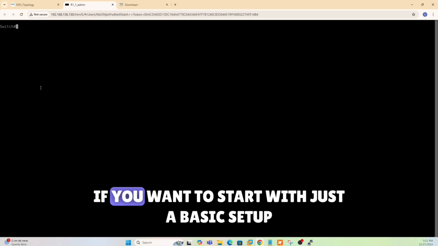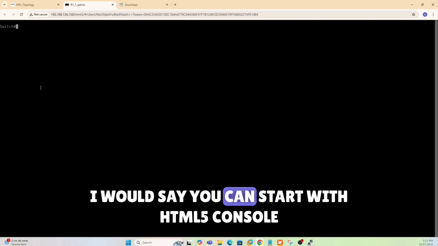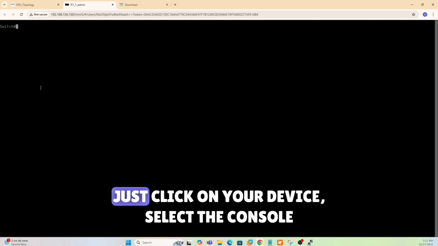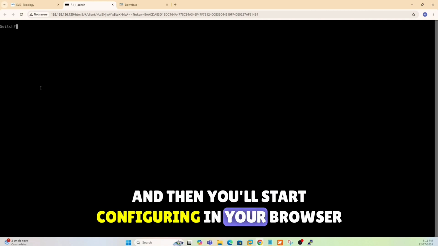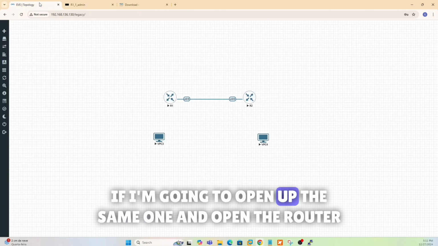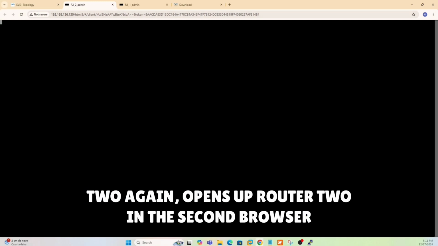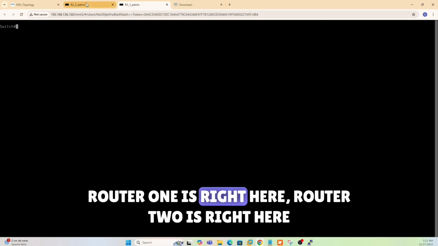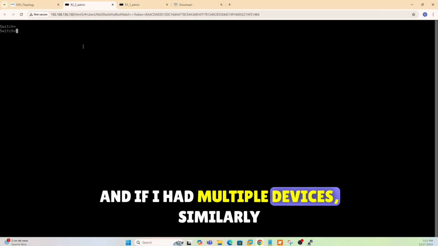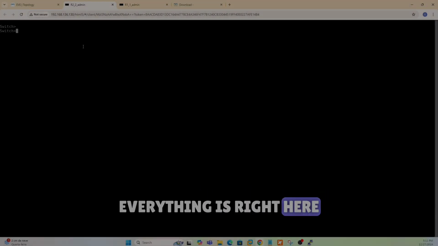Now for beginners, if you want to start with just a basic setup, I would say you can start with the HTML5 console. It's super convenient. Just click on your device, select the console, and then you start configuring in your browser itself. If I'm going to open up the same one and open router 2, again, it opens up router 2 in the second browser. It's very convenient. Router 1 is right here. Router 2 is right here. And if I had multiple devices, similarly, everything is right here.